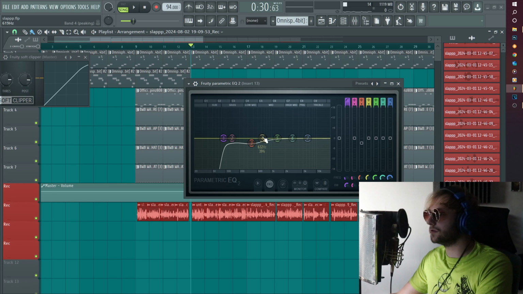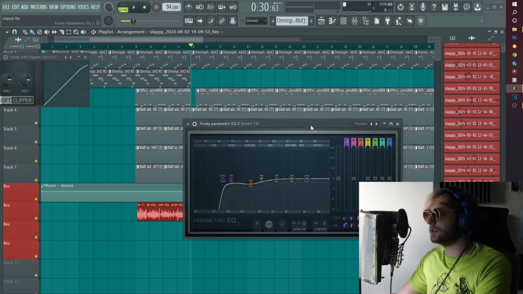Here we're getting a cleaner vocal already, but we're going to keep doing some adjustments in here in the EQ.